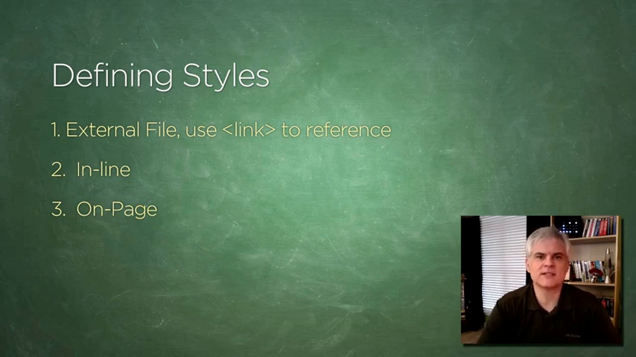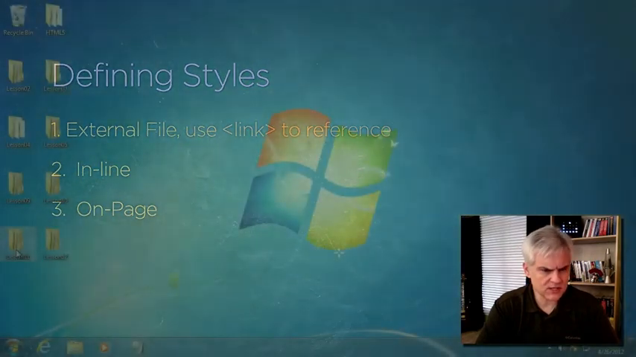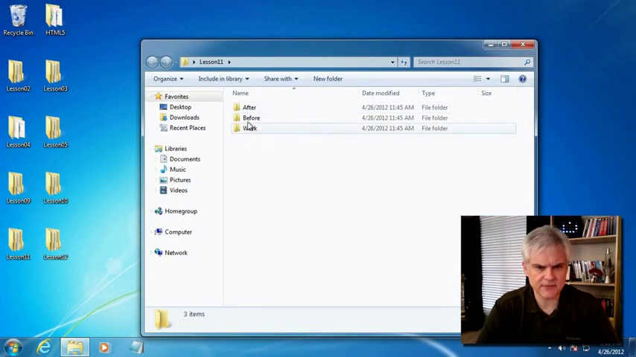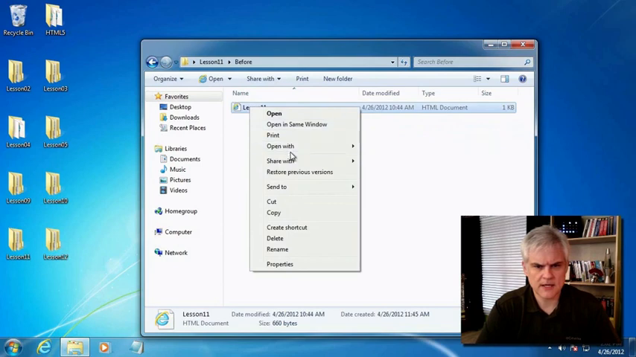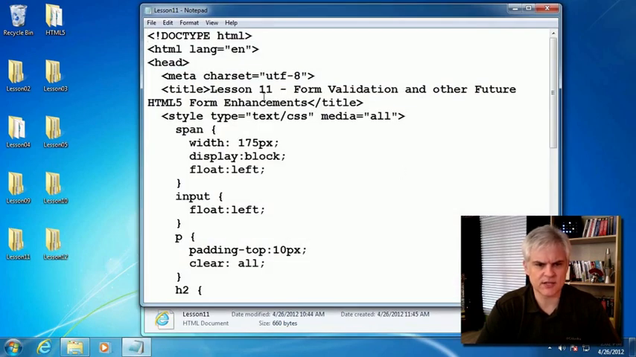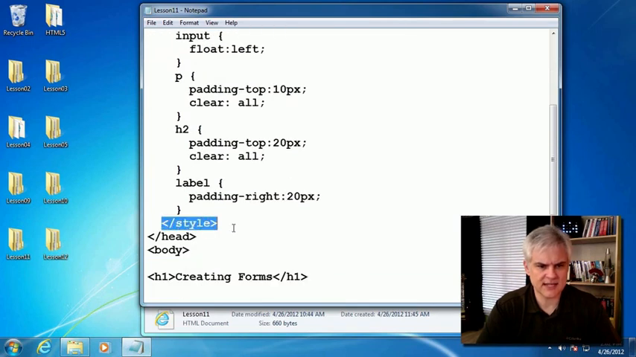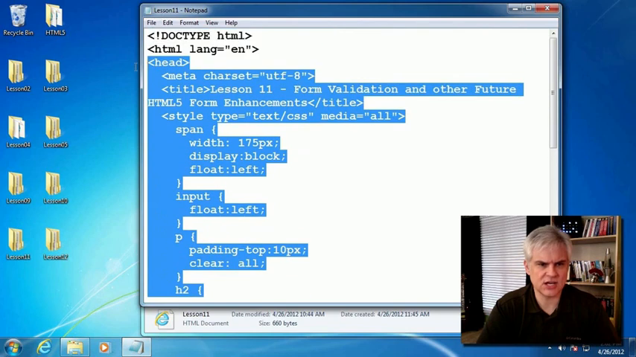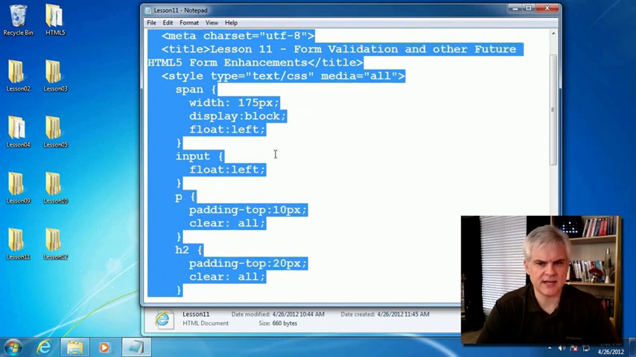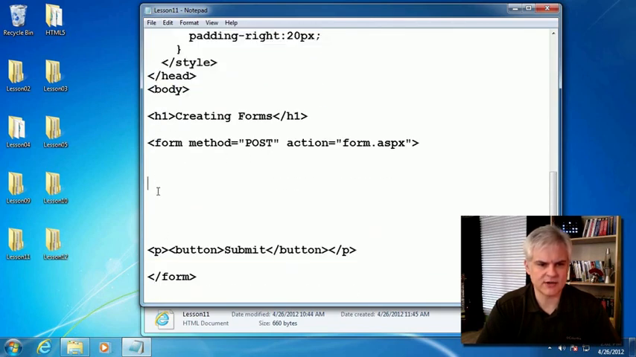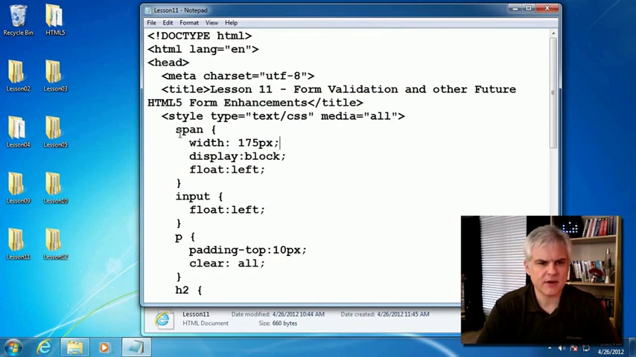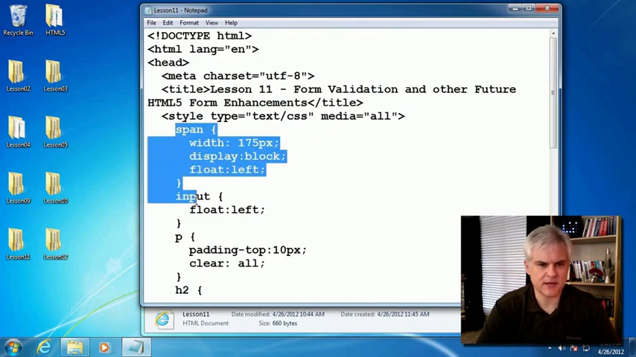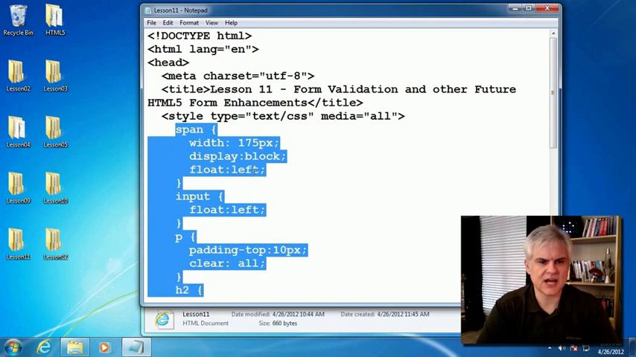So the second way to define CSS styles is on page. If you watched the previous lesson, lesson 11, and take a look at the before, I did some work and I said, hey, just ignore this. But you can see what I did here. I created a style tag, opening and closing, inside of the head section of my HTML page, and then we did all of our work down here in this form area. But here I was able to define a number of styles just on the page.